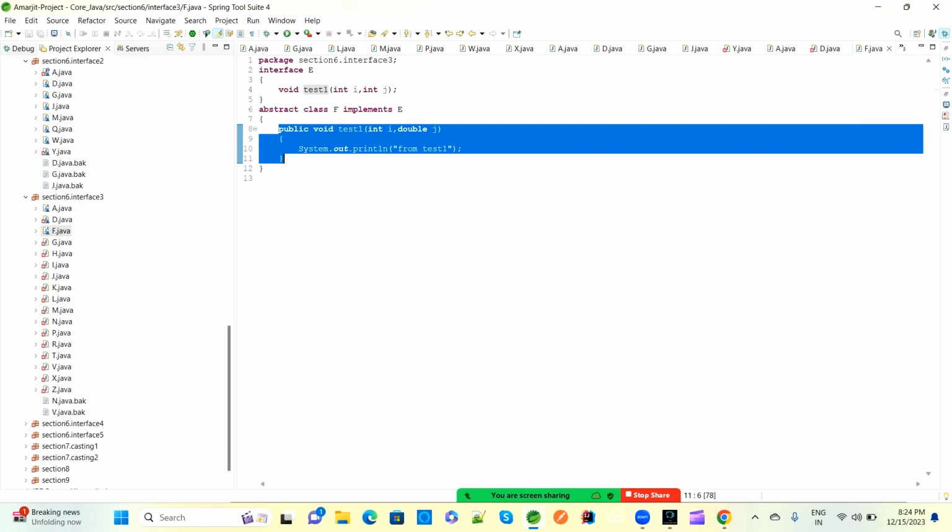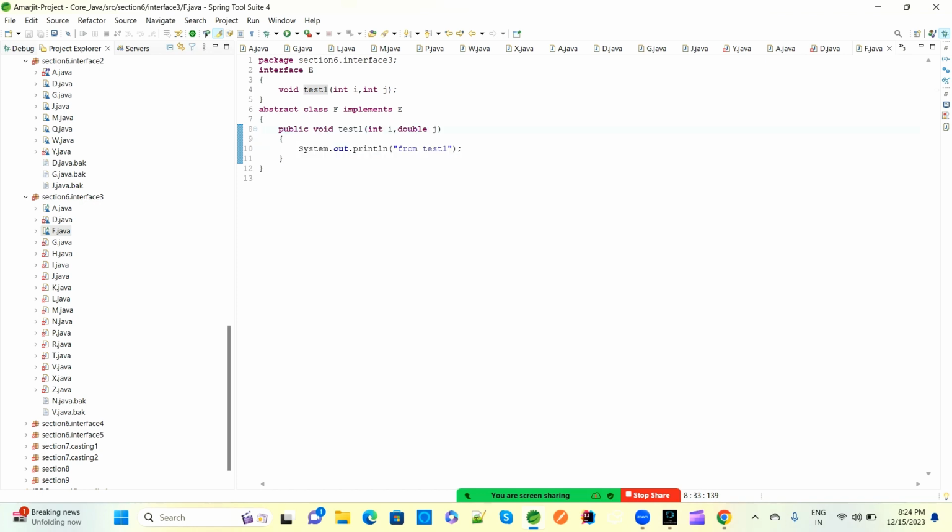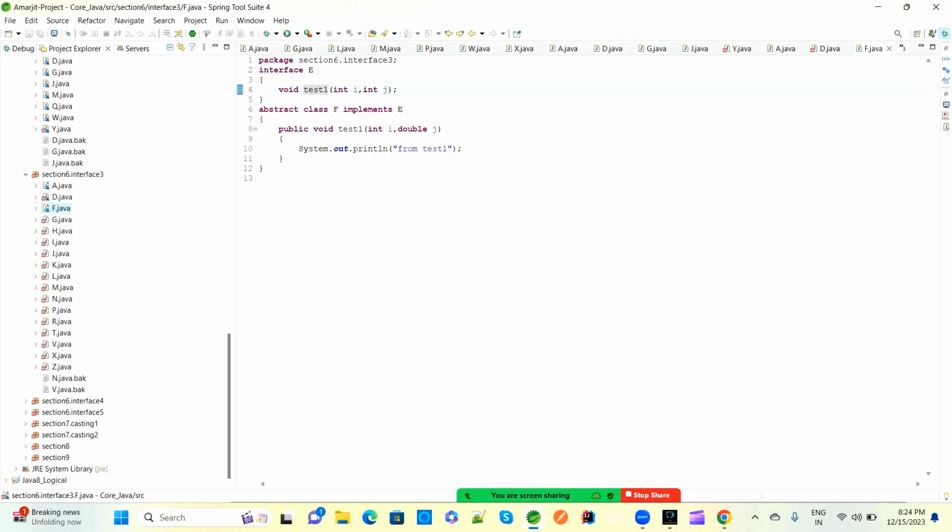What we provided here is integer type and double type. Double is also a numeric type. Going from int to double is going from lower to higher: byte, short, int, long, double, right? We have a casting topic. In section 7 we will go for casting.